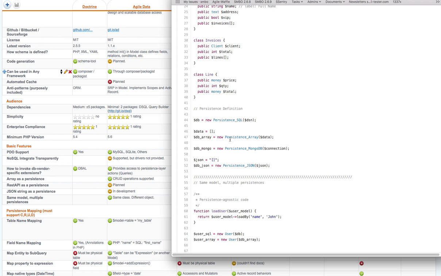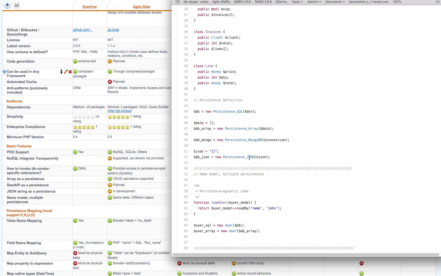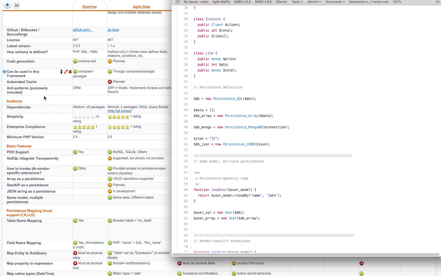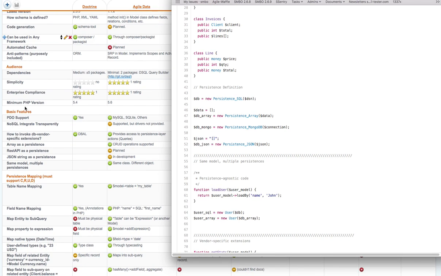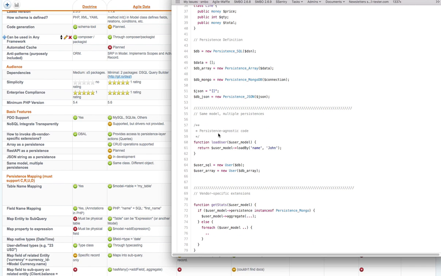Okay, and then we could also say that instead of storing my model inside SQL, I want to store it in an array, MongoDB, or maybe even a JSON string like that. So going on over here, the transparent integration of NoSQL data engines is the ability to still rely on things.